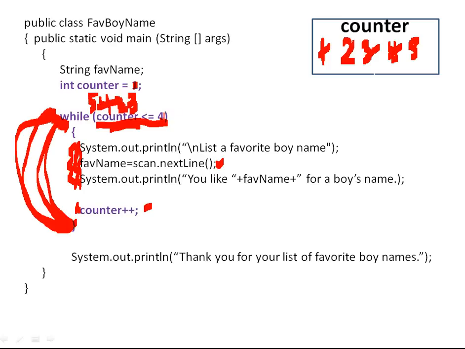So because it's not, it kicks out of the loop and goes over here past the last brace, which is right here. It goes past that brace and goes to the next line of code and prints, thank you for your list of favorite boys' names. That's what happens. It stops by itself because of the use of the counter.